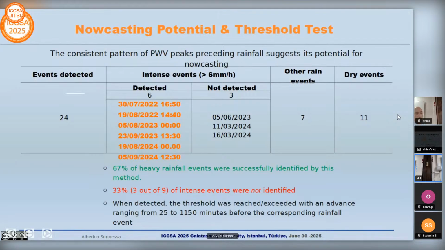So using this criteria, we have some correspondence. The 67% of heavy rainfall events were successfully identified by this method.